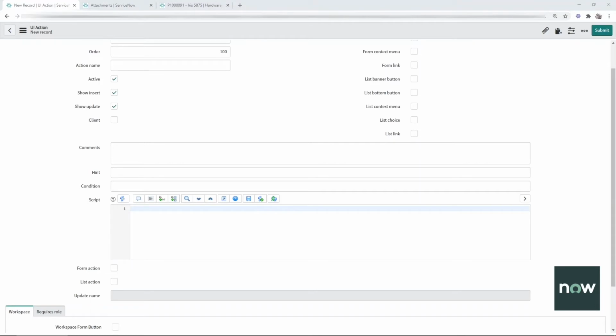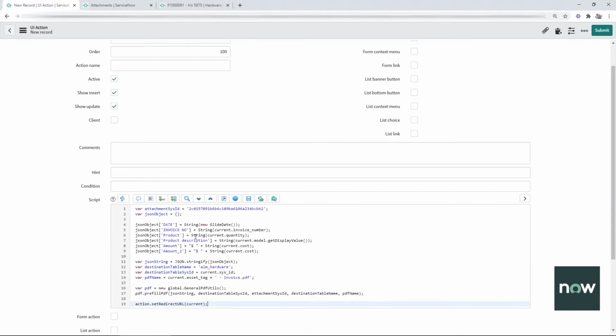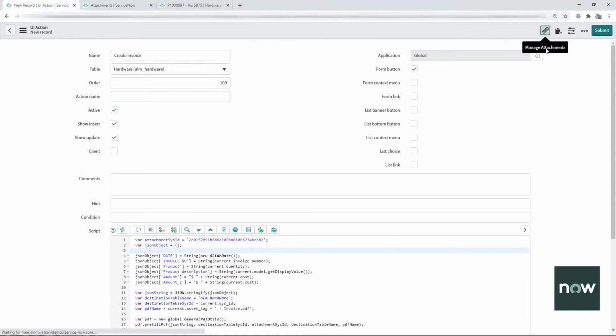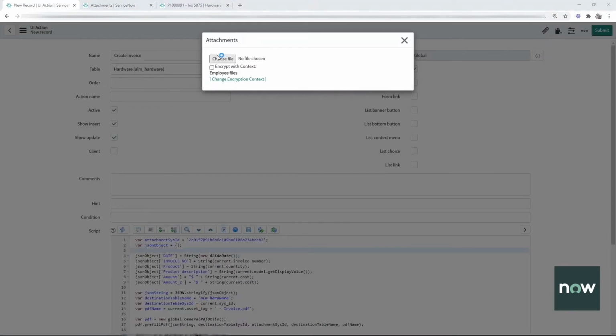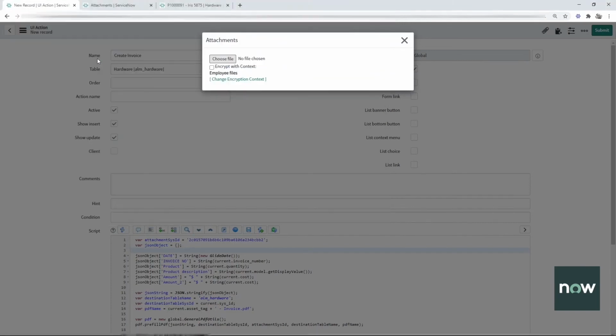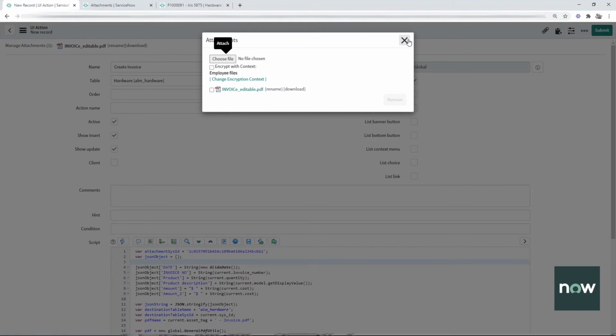I'm going to do a little live TV demo here where I'm just pasting in the script, and you notice I'm highlighting script line 1, which is that attachment sysid I called out earlier. So I'm going to go ahead and attach that file to this record. You could attach it to any record on the system, but it makes sense to put it on the UI action itself. So now it's attached to the UI action.